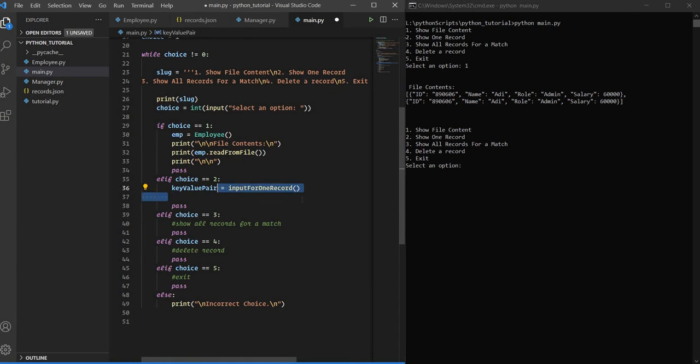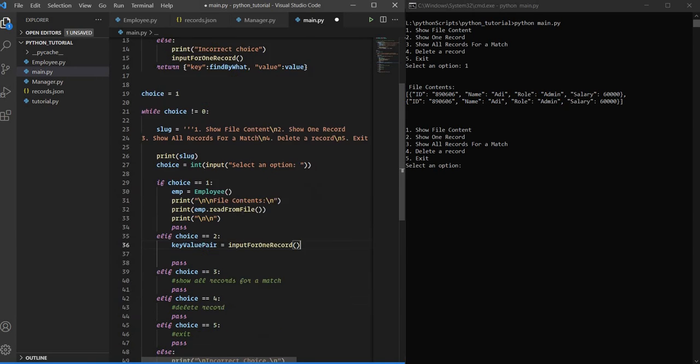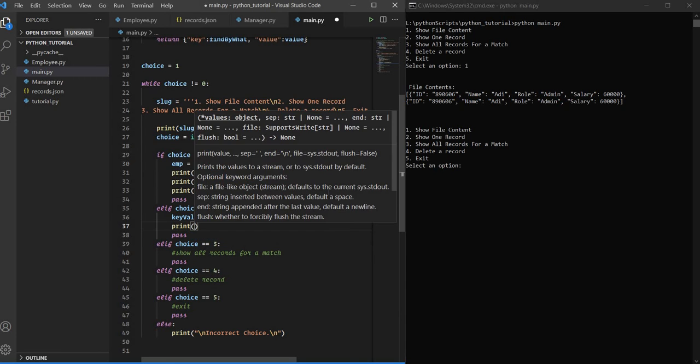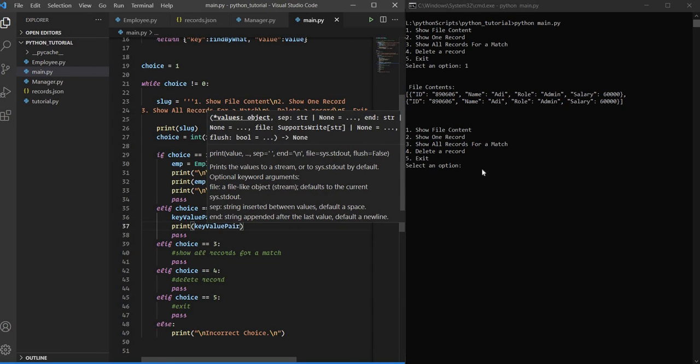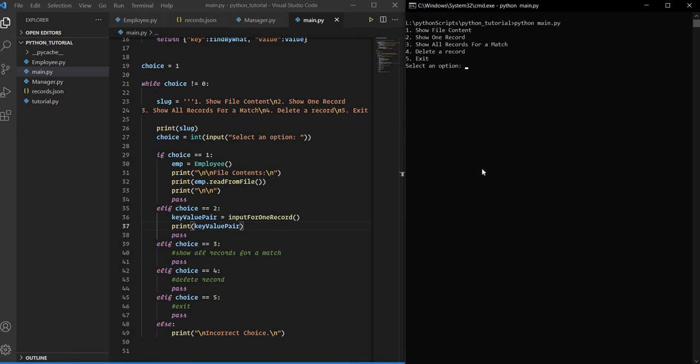Yeah, the error went off. Okay, so just make sure that you are doing it line by line, in order rather. Now let's just print this key value pair. Okay, now let's go over here, rerun the code. Let's say show one record. Now it's asking us whether you want to find it by name or by ID.